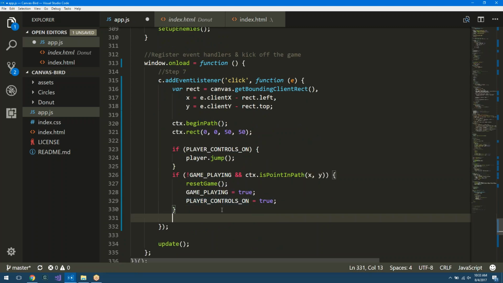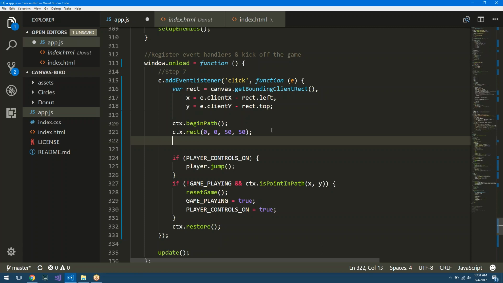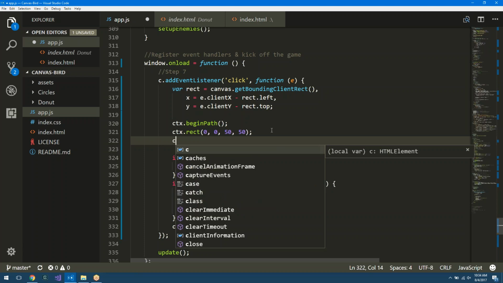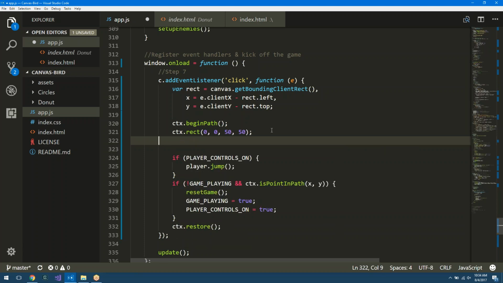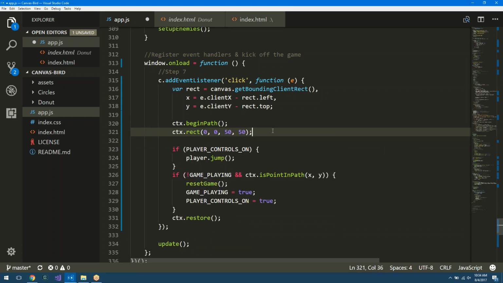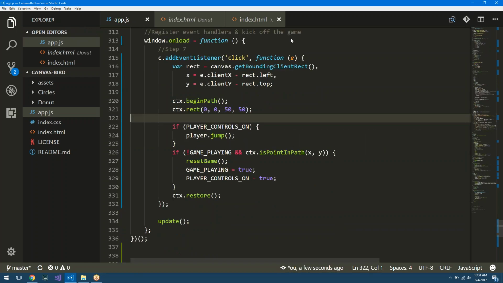And then probably for safety's sake, we want to do a restore, which restores our context back to the previously saved state. When I start up a path, it doesn't essentially save it or write it to canvas, like I said, until I did a fill or I closed the path. In that case, it will save. So we can restore it and just kind of get rid of it, just so it doesn't do anything weird in the future.